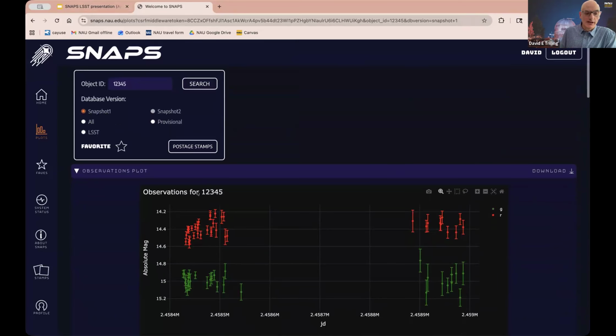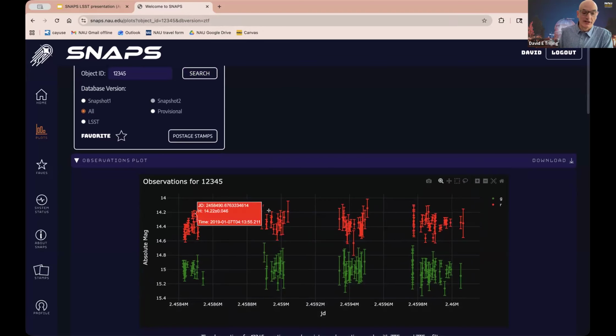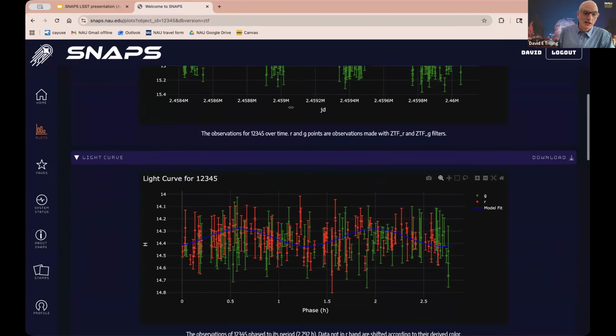As a reminder, asteroid 12345 has basically 2 epochs here in the snapshot 1 data collection. If we look in the all data collection, which is from the beginning of ZTF to today, last night, you can see that we actually have 4 epochs. And so that is a bigger data set. Everything else is basically the same here.